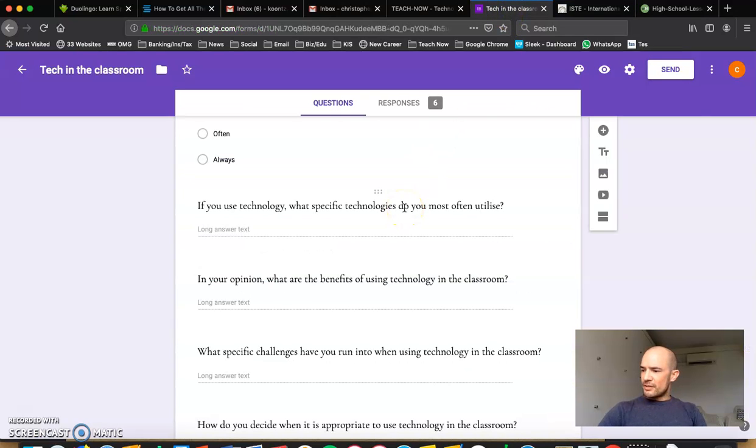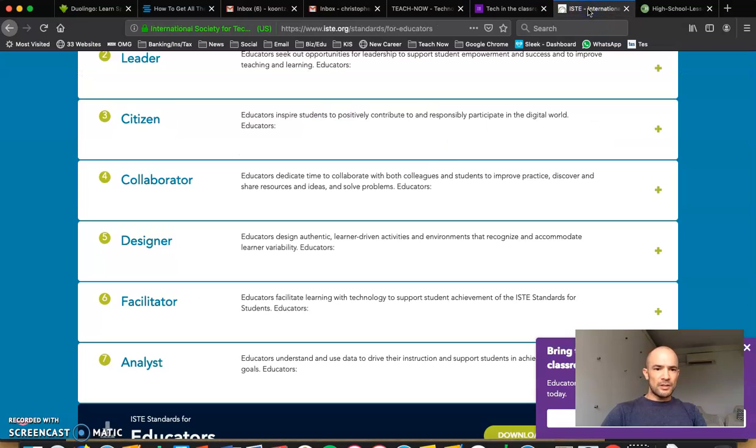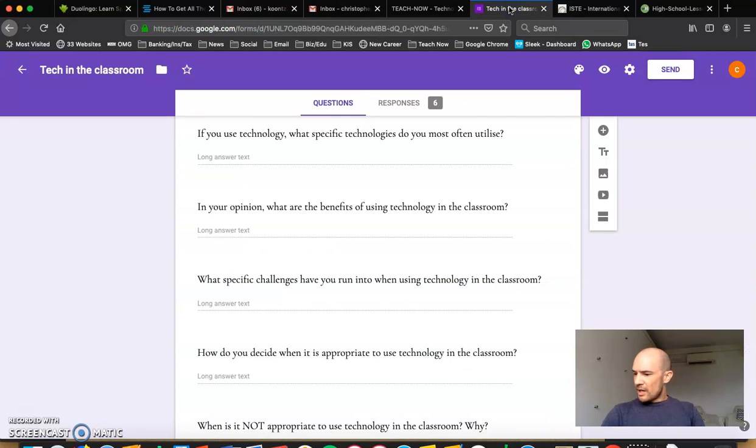Third connection, I want to go with facilitator, and that would be question number 6, I believe. How do we decide when it's appropriate to use technology in the classroom? So facilitator, facilitate learning with technology to support student achievement. And we'll go through the survey results later on, and I think maybe these connections will be a bit more apparent when I go through those responses.